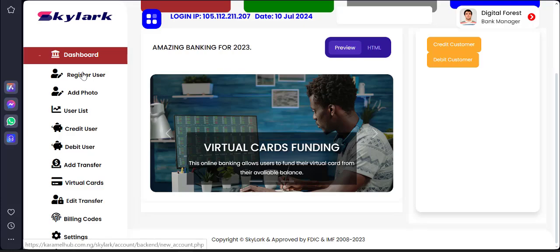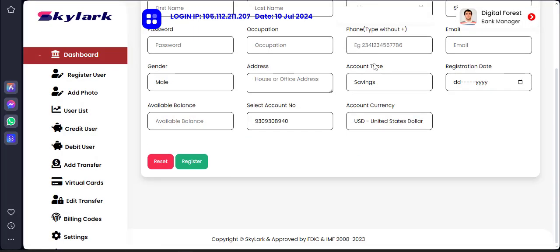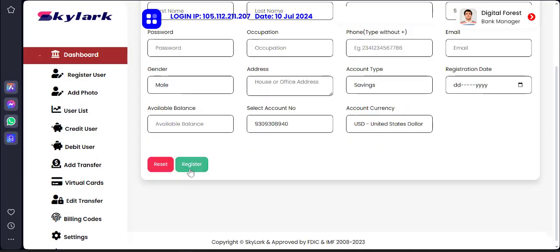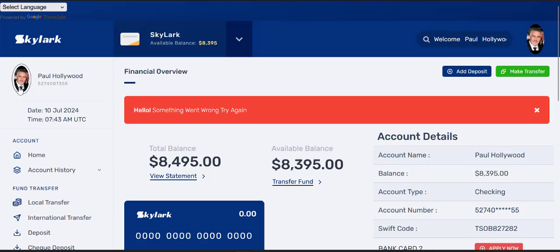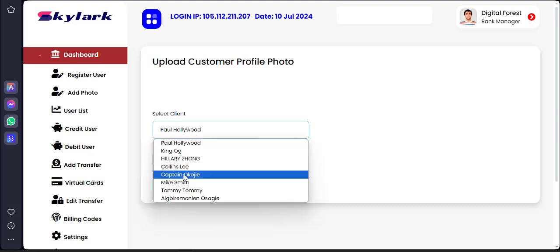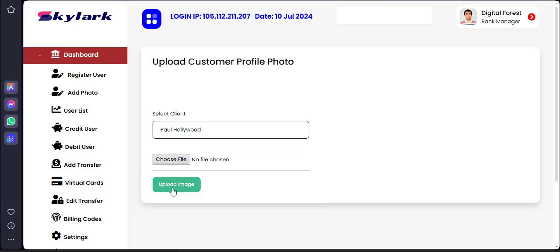So if from the admin side you want to create an account for somebody, you just have to go to register user, fill in the various details, and click on register to register an account for a user. And then when you click on add photo, you can upload a photo for any user. Let me see. This user has a photo already. So I'll just come to here. You select the user which you want to upload the photo for, and you click on upload image.